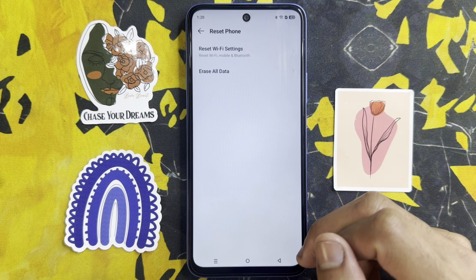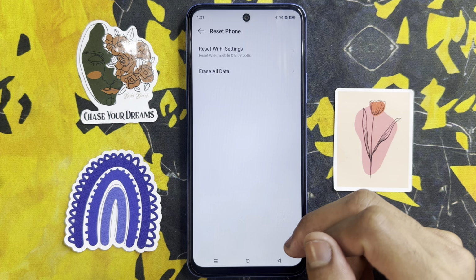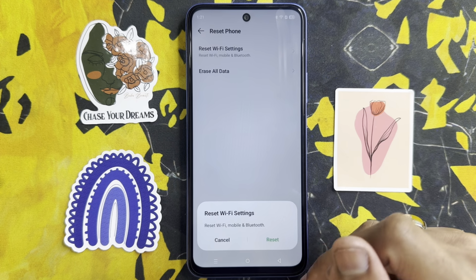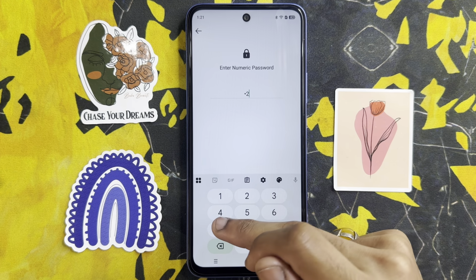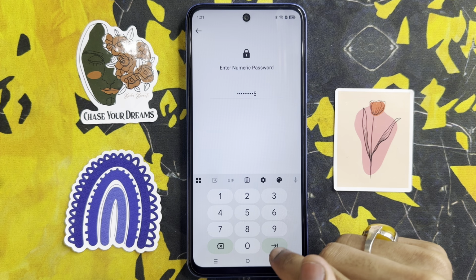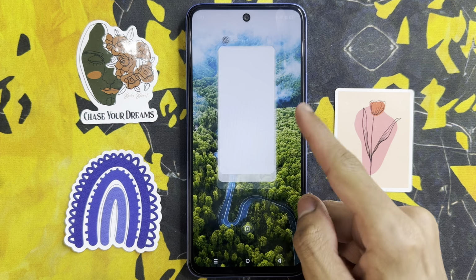If you want to fix this problem, click on reset all settings. Click on reset, enter phone pin, click on this icon. You will see your problem is solved.